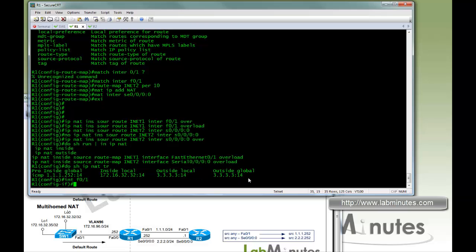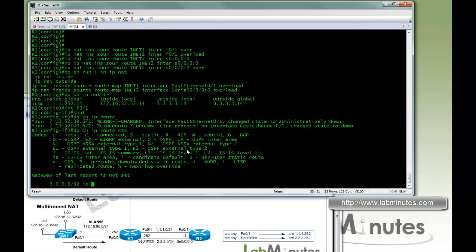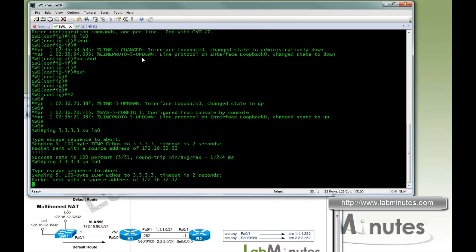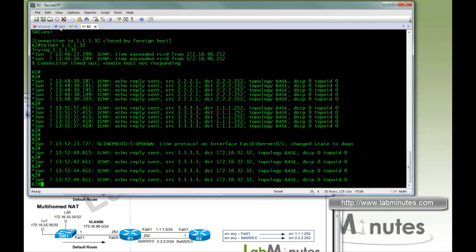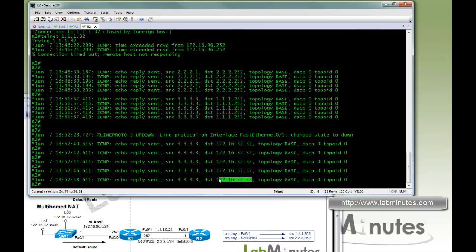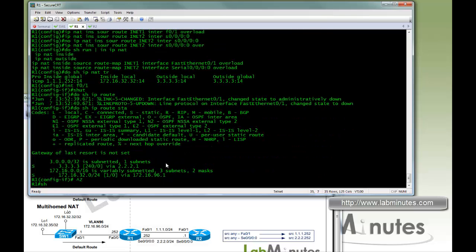Now we're going to shut down FastEthernet 0/1. Show IP route static. I can see the router picked up the second route, the floating static route that we put in with the AD of 240. So switch 1, ping again. Let's see. It's coming out as the actual IP, so let's see, what did we miss?